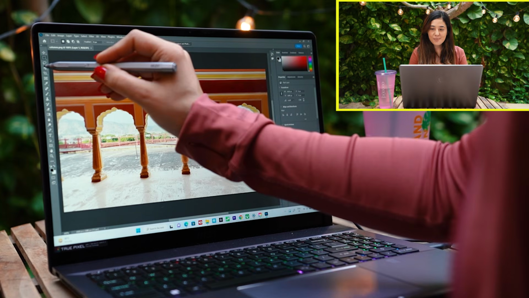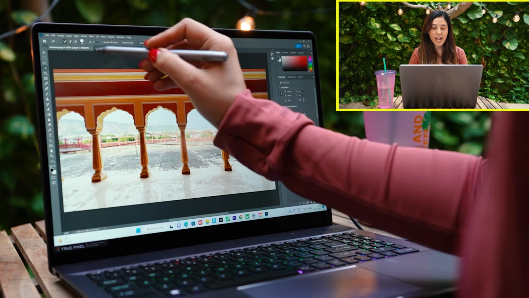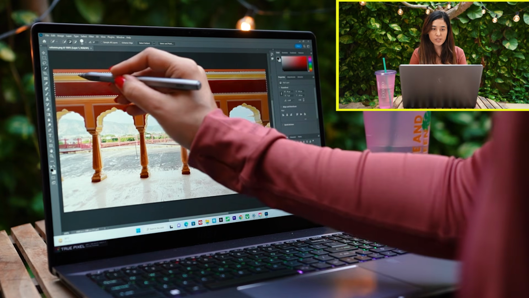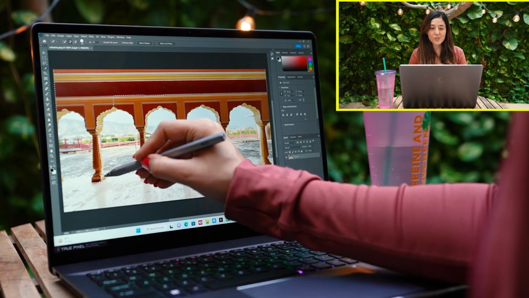So this is the first image that I'm working with, and as you can see, it has really nice symmetric pillars in the image. And iske liye we're going to first select the quick selection tool, and with quick selection what you can do is you can just select the cutout very easily, and this is something that I use for creating cutouts on thumbnails as well.